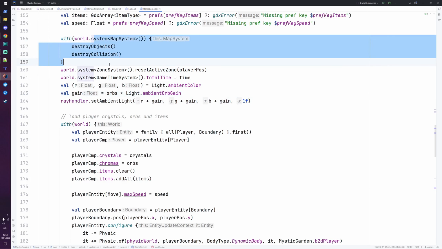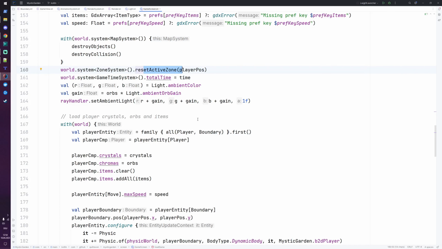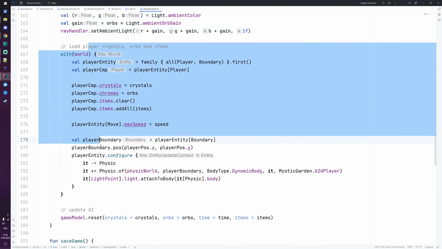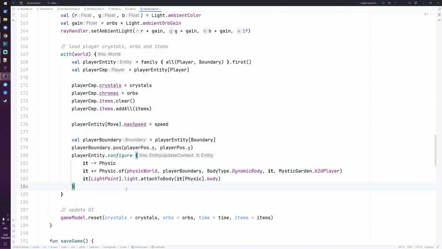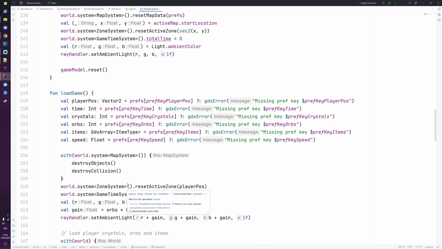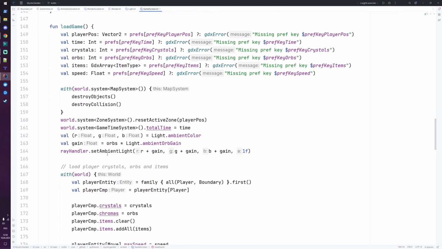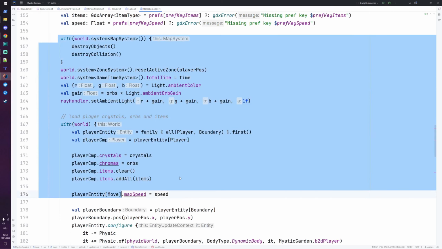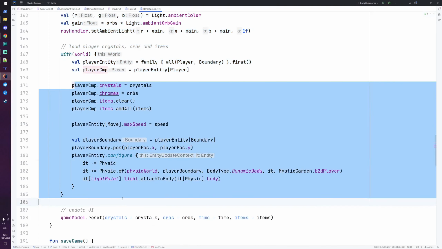So for example, in the map system, I need to destroy all the entities and objects which are currently available. Then I need to reset the zone, so the camera zone and the active zone of the zone system. Then I need to reset the game time, the light, and all these things. So all of that is happening in that method. And at the moment, this is a really simple game, and as you can already see, there are quite a few things that I already need to do.